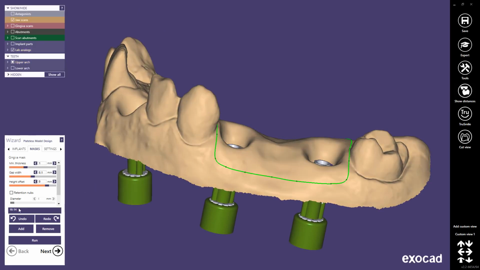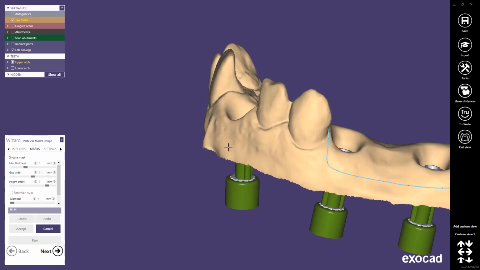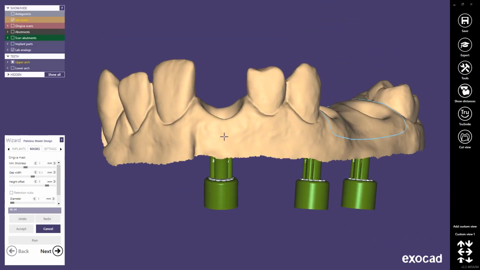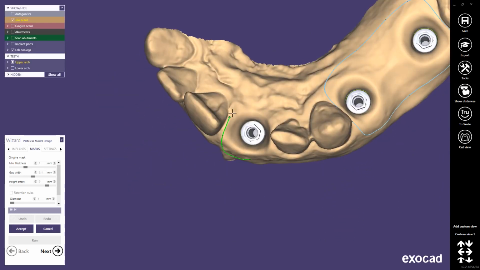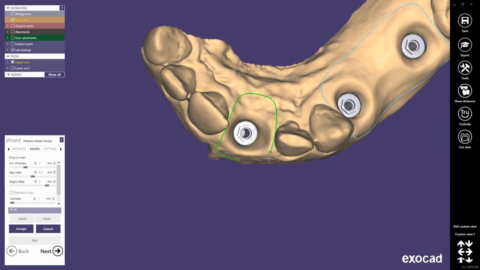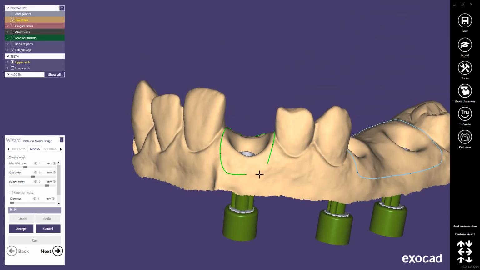The software automatically detects which implants have been surrounded. To add another gingival mask, click again on the Add button and repeat the process. Click the Remove button to remove a gingiva. There are also different parameters to control the shape. For example, you can add nubs for better retention.